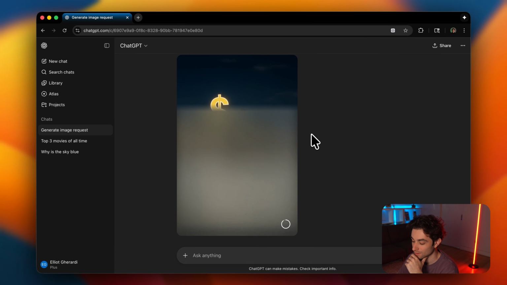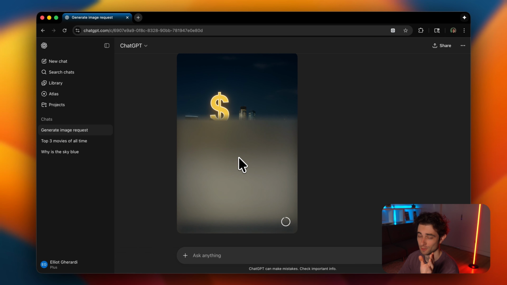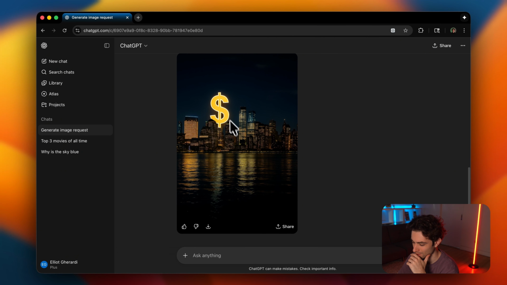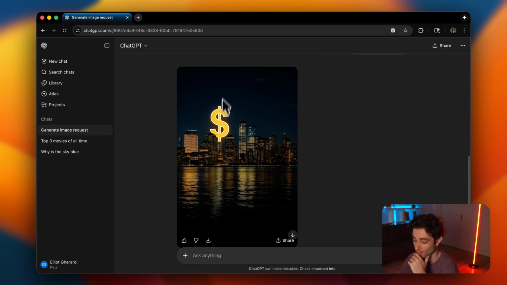And it definitely did not do what I wanted. It added a $ sign, which is very strange. That's why I don't recommend you using ChatGPT for image generation. But yeah, I just added a $ sign and removed the tower. I did do that correctly, but I'm not sure why it added a $ sign.